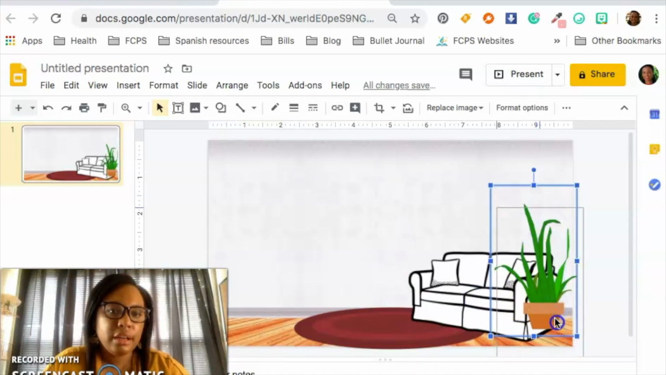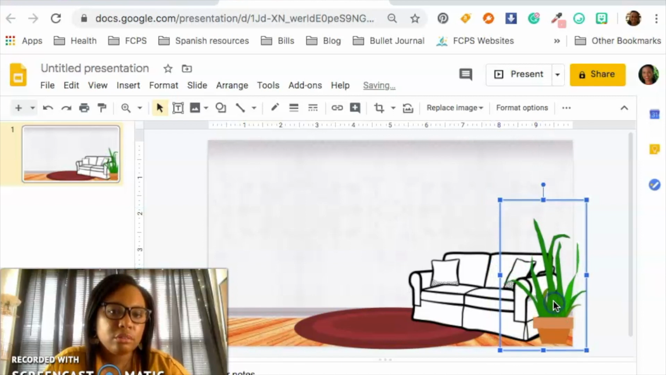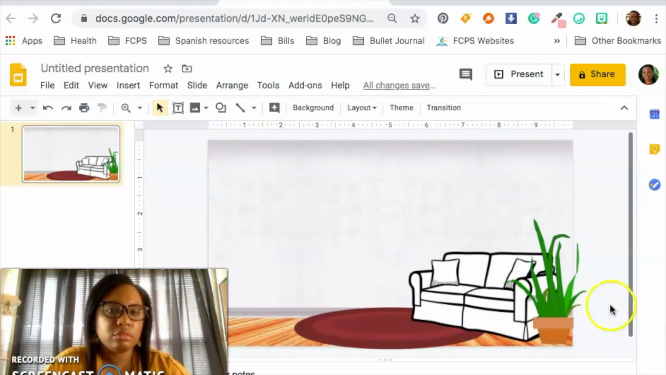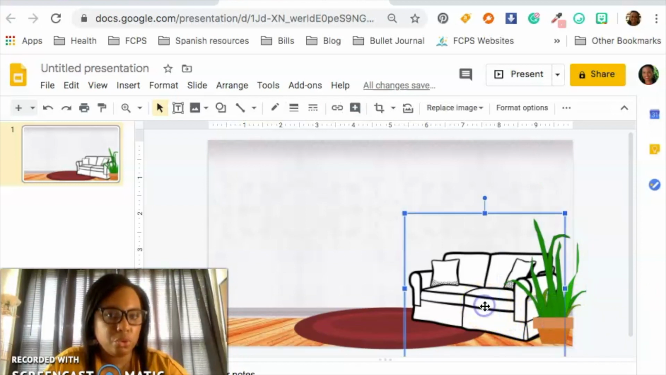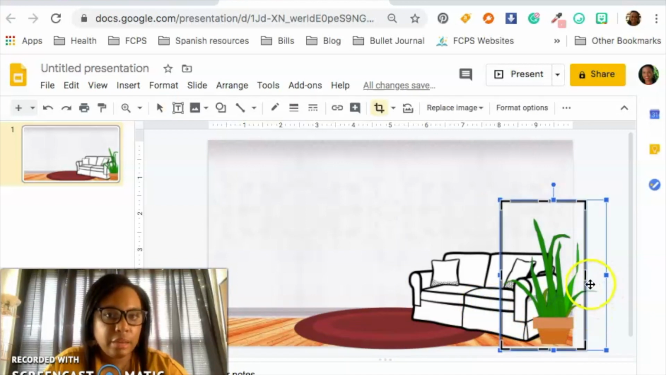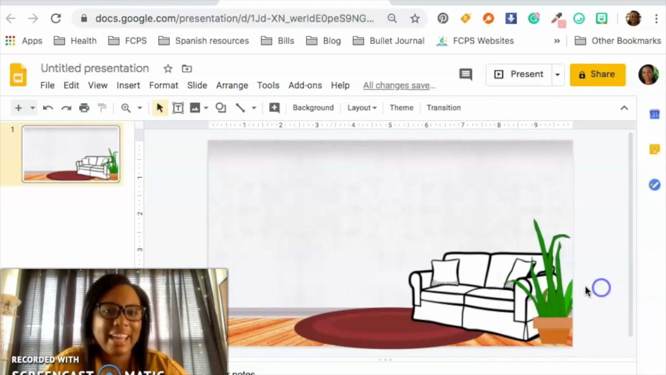You can send the images to the back by right-clicking the image, clicking on order, and sending it backward. And now the plant is on the top, the sofa is in the back. I would still continue to crop this plant so that it fits in the image and looks realistic. I hope that makes sense to you guys. What I did is I reordered the images.